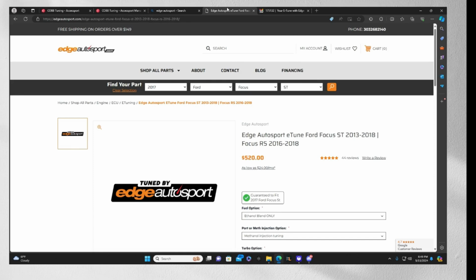So we're going to go ahead and jump to flashing the tune onto the car, and then doing our pull. And then I'm going to show you how to take the file off the access port and then send the file via email. Cool.